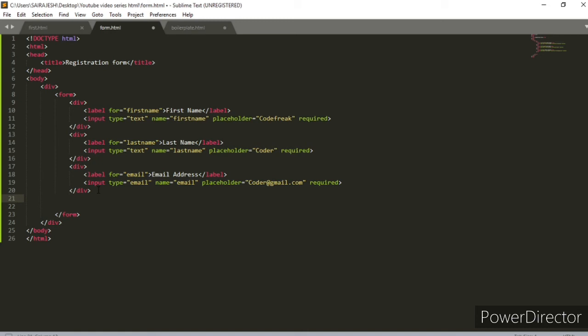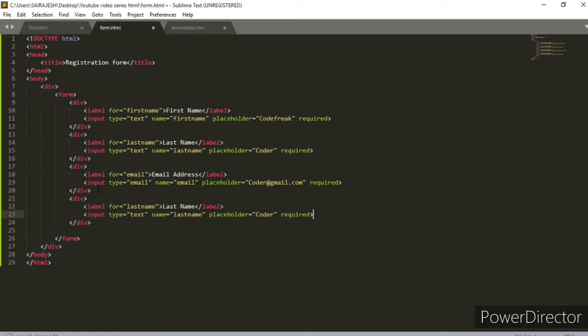So let's try out something like password, which is another thing we forgot. So let's make a password here. We use a label and then for, and then we have an input tag. Whatever you write inside the label is going to be seen outside. This is what is shown before our input. So don't forget that.